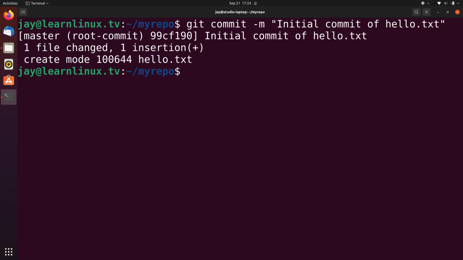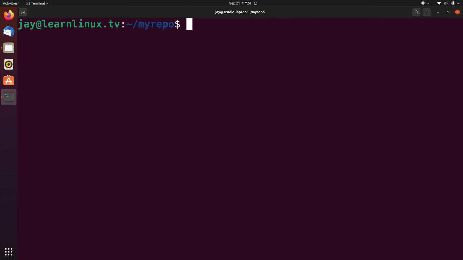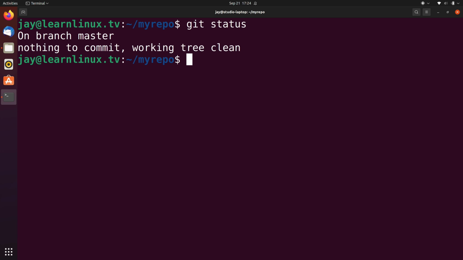And it looks successful to me. It repeated our message right here. It's telling me that one file has changed. There's one insertion to that file, and everything should be all set as far as the commit is concerned. If I run git status again, it's telling me that I'm on branch master, but there's nothing to commit. The working tree is clean, which means there's been no changes since the last commit.